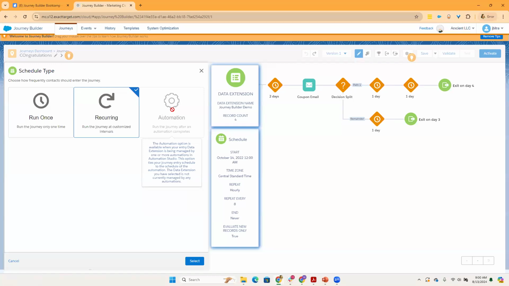Let's say the automation has 6 steps and the last step is injecting the records into the journey builder. So whenever the automation is scheduled, maybe hourly or daily, it runs the previous 5 steps, and then as the sixth step, it injects those records into this journey builder.